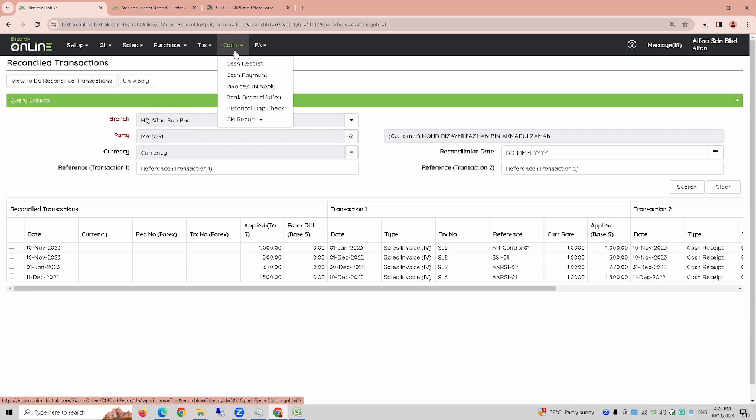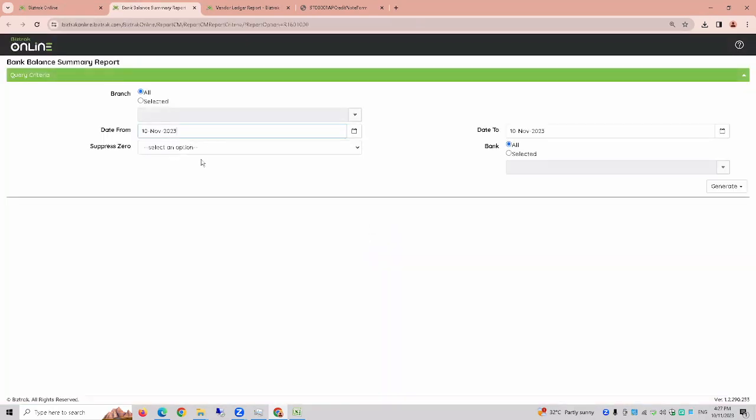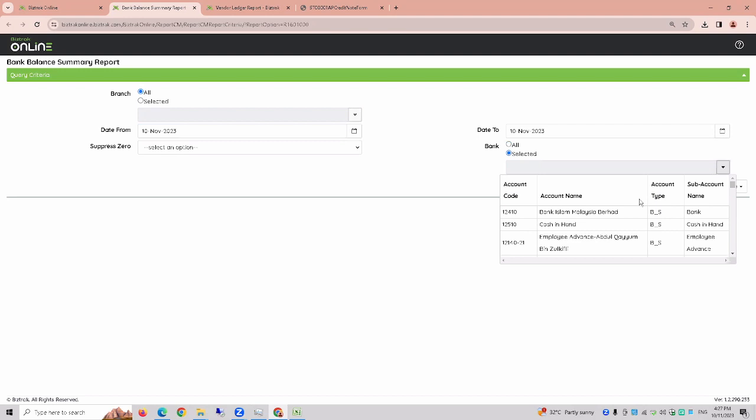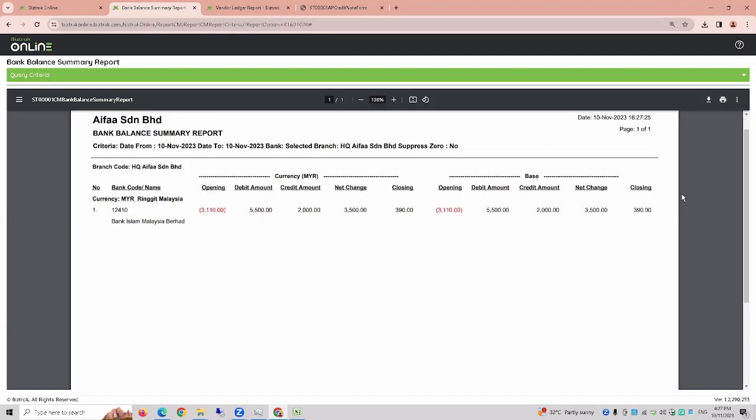Okay, so last under the cash module is cash management report. Under cash management report, we have two reports only. One is bank balances summary, and another one is the bank transaction detail report. So let's say if you want to generate the bank balances summary report, just click at the report and then you can put the date. And then for bank, you can either select all or select one of the banks. Then click the generate button to see the report. Okay, this is the sample of the bank balances summary.